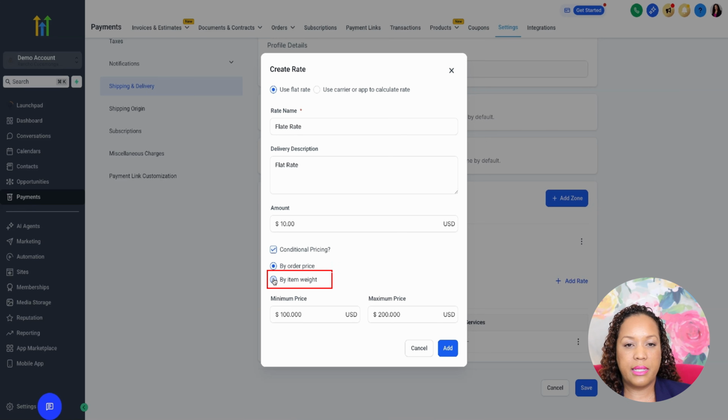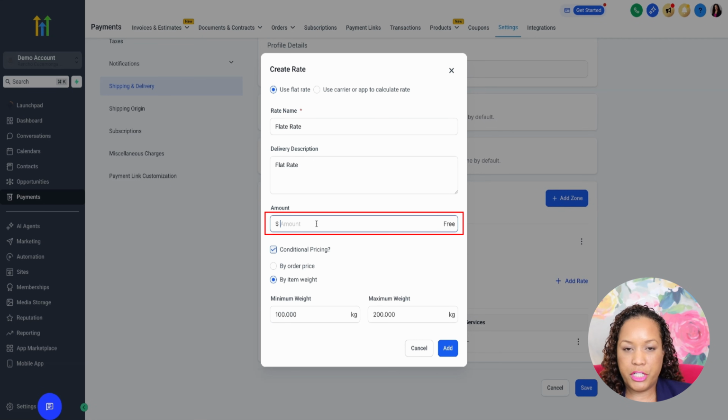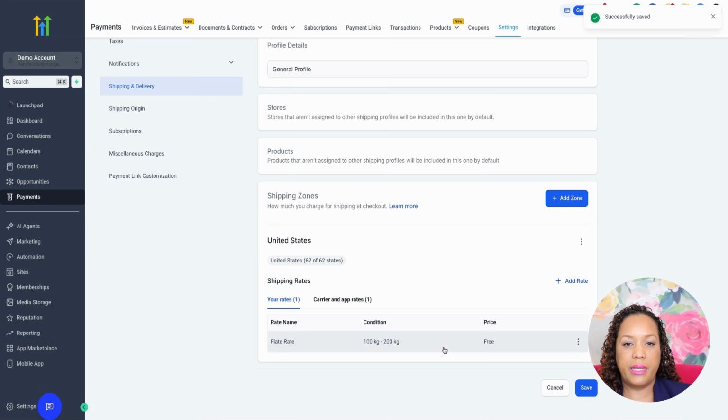Or you can go ahead and select weight if you want to use conditional pricing for the weight. So whatever the weight is of those products, minimum or maximum, you can go ahead and select those options as well. And you can also offer free shipping as well by leaving this blank. In this case, we're going to go ahead and add a specific flat rate for free based on a specific item weight, and we're going to go ahead and add that.